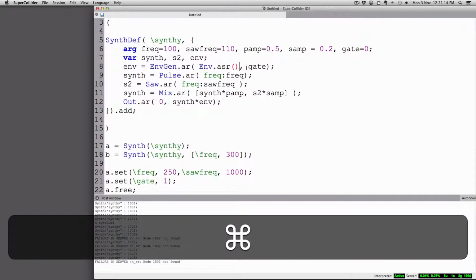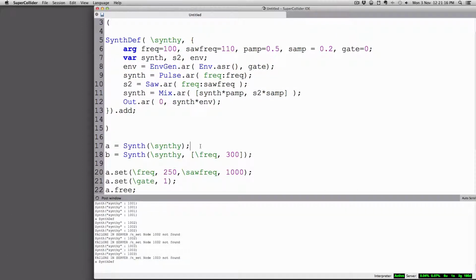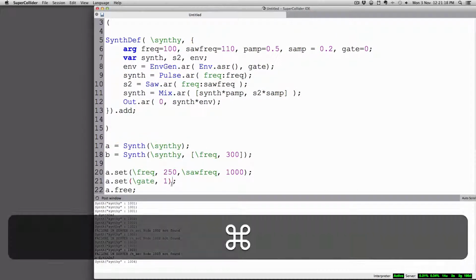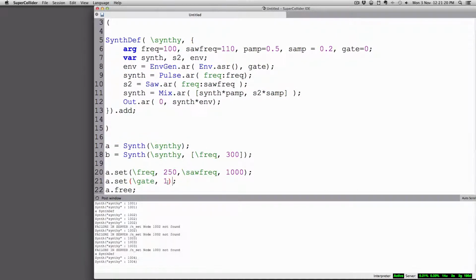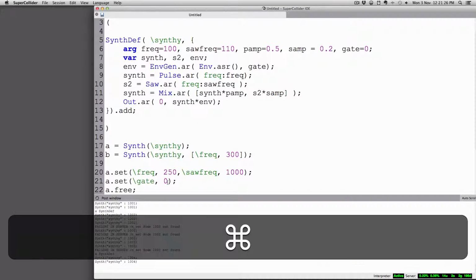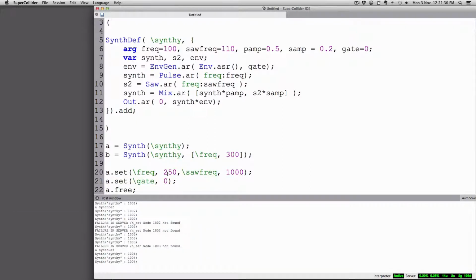And we'll send that. And if you send, nothing happens. But if I send the gate, it keeps going, going. Just like if I'm holding the key of the keyboard. It'll sustain until I release the key, and then it'll release. Okay, so this is the sustain shape.